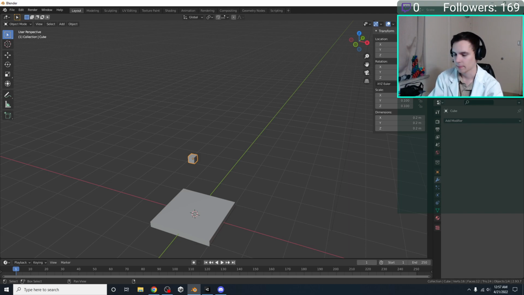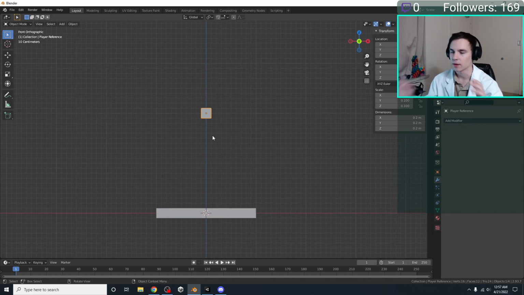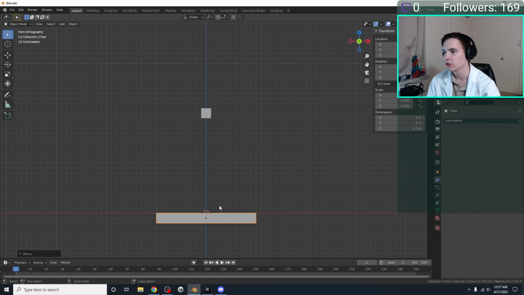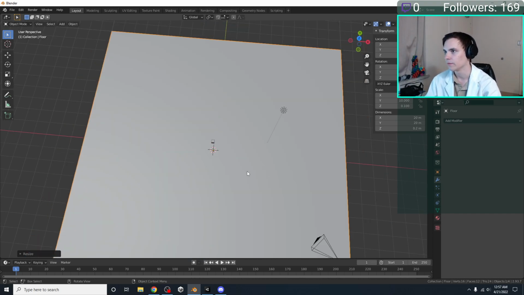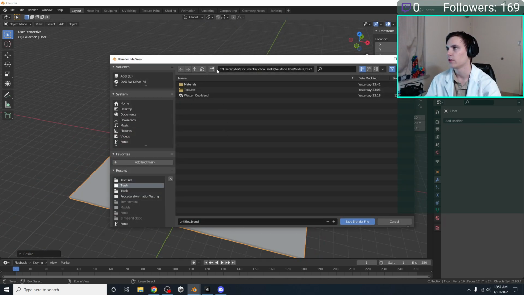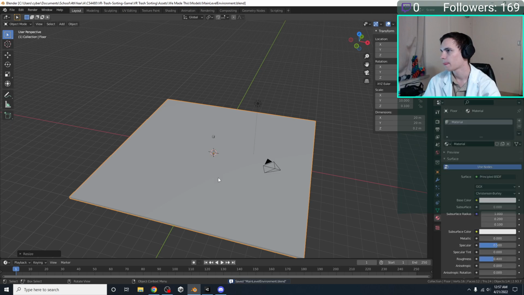A player size reference could be good for knowing the size of objects relative to the player, but I imagine we'll continuously go back and forth between Blender and Unity, so hopefully it should be fine. I instinctively hit Control S, and then I'm like, oh yeah, I have to actually save it somewhere, don't I? Models, we're just going to call this main level environment. Yeah. That's what we're going to do.